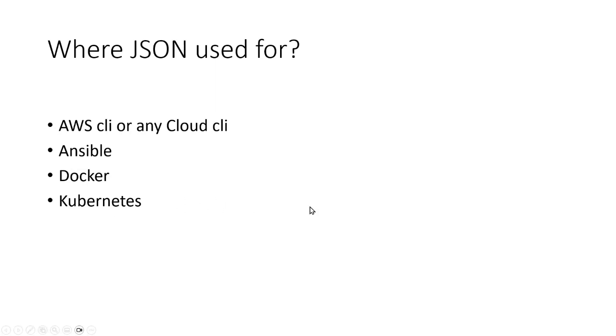Kubernetes, the kubectl command, or etcdctl, and whatever utility you are using, kubeadm, all of these use JSON format, JSON data, for communication.